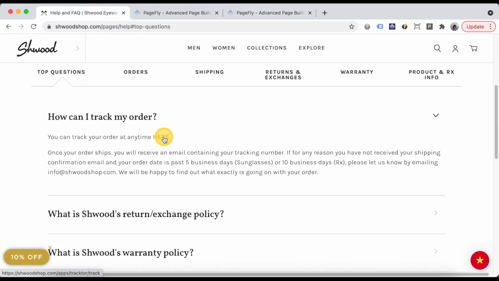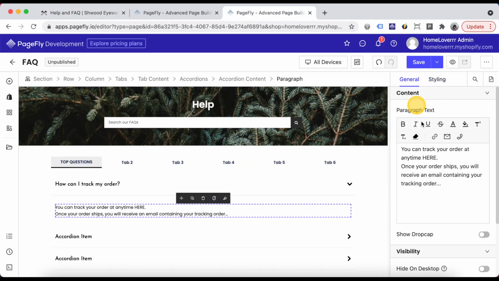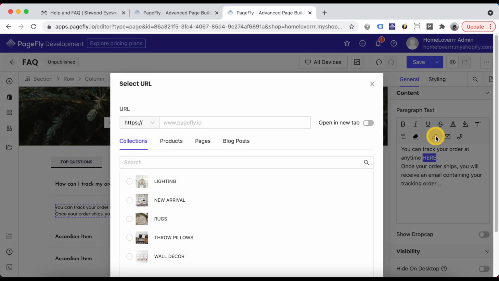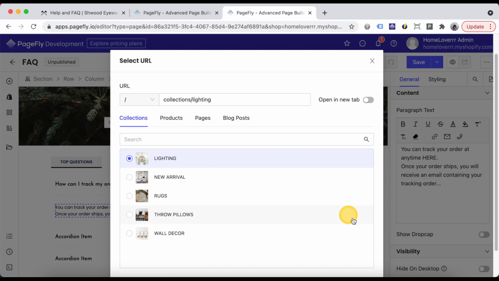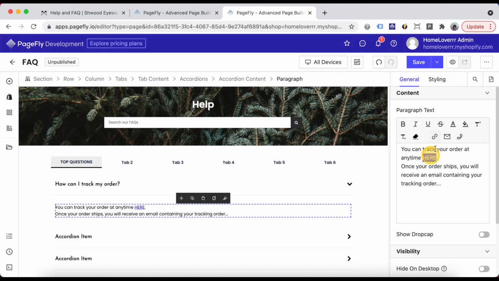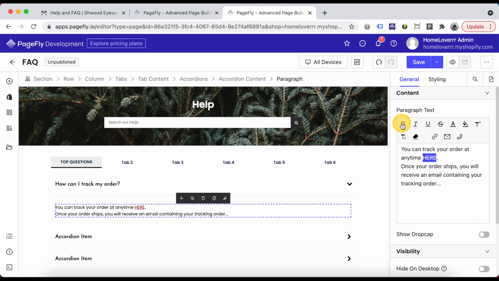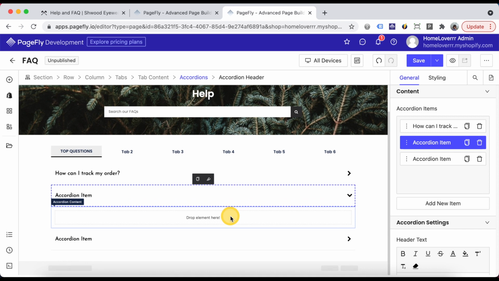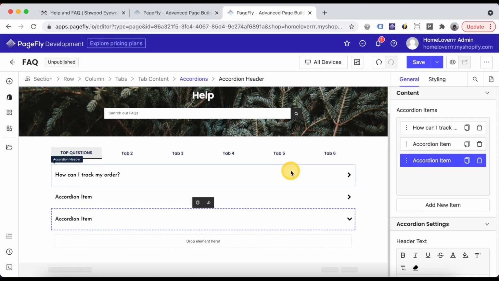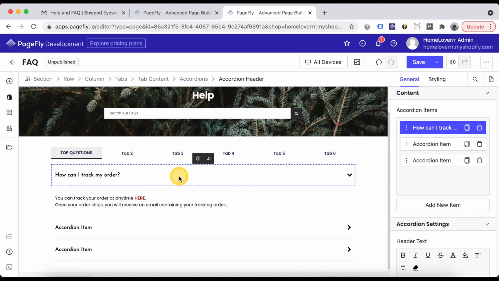And you can see on this page, there is one text linking to another page. If you want to do the similar thing, in PageFly, you need to choose the words. Insert the link by clicking this icon. More about this feature, please check our video about the paragraph element. Do the same thing with other accordion items and other tabs.